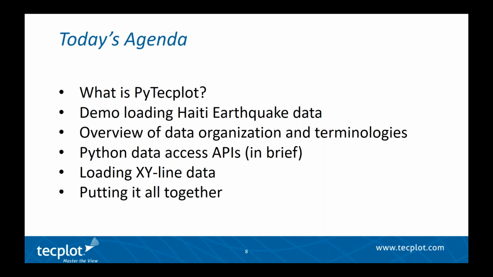how we did this. So we're going to describe the data organization and the APIs of PyTecplot. We're going to show a really simple example of loading line data, and then we're going to put this all together and show how we loaded these Haitian earthquake files and put them into Tecplot.